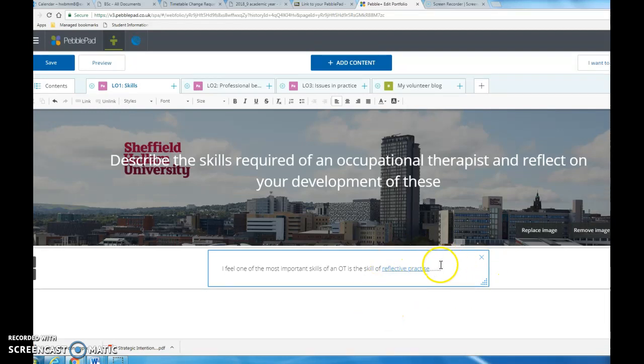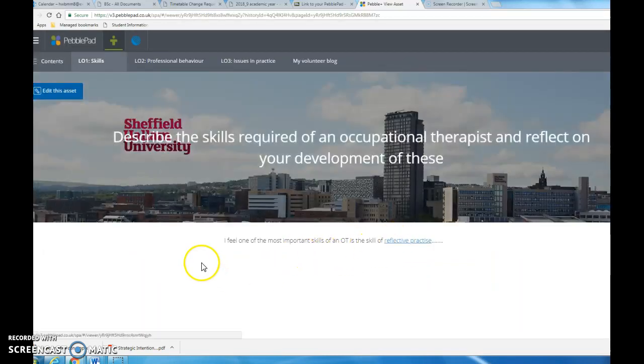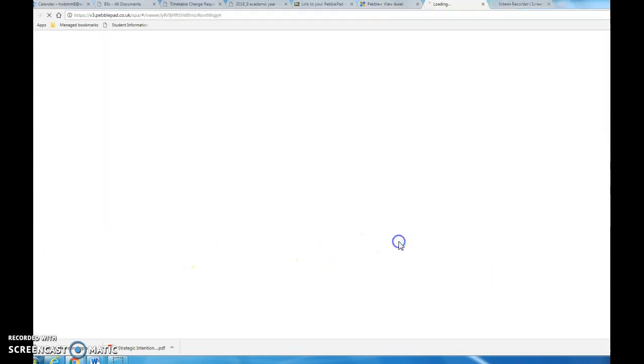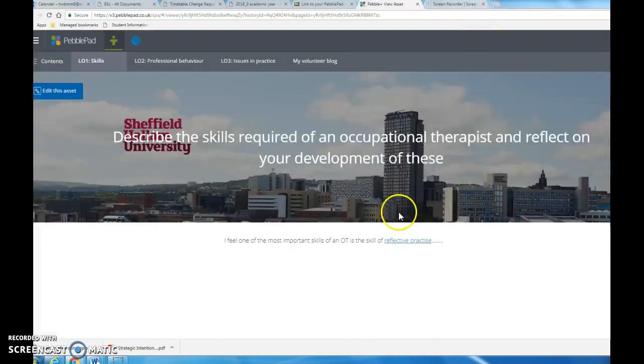So what it's done there, can you see how it's now blue and underlined? That means it's what we call hyperlinked. If I was to preview this, as I'm reading that, if I click into that, it'll take me to what I have just linked it to. And I'll not let you see that because obviously that's a personal one for me. But you can see that by highlighting it and linking it, it's then made it hyperlinked. So that's what we want you to do throughout the assignment as you're discussing different things.